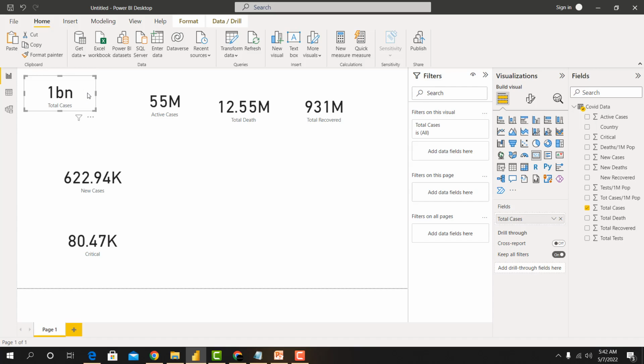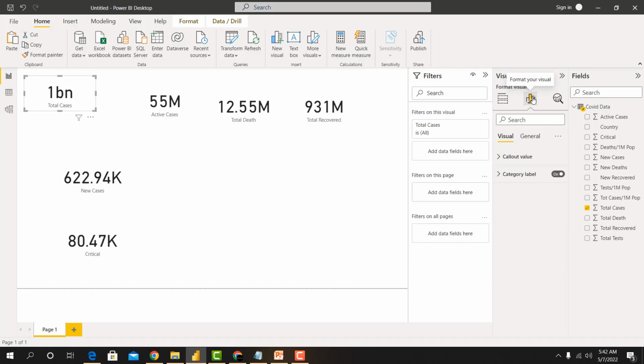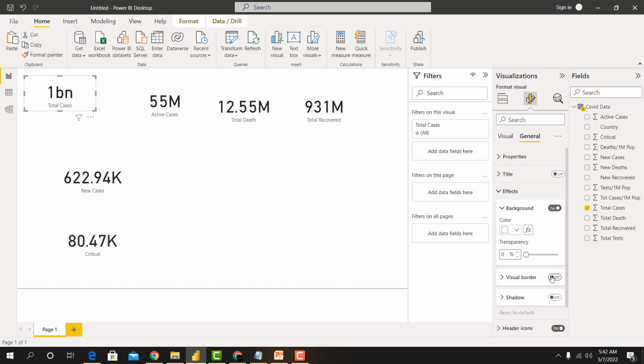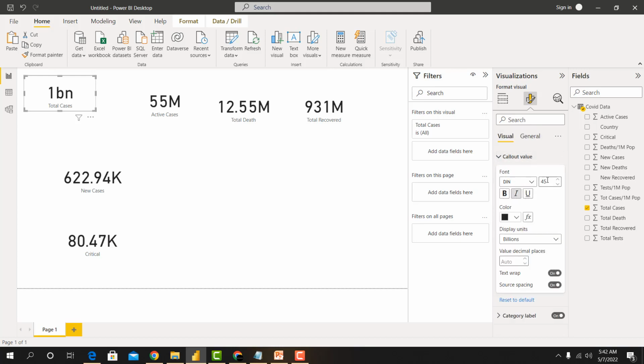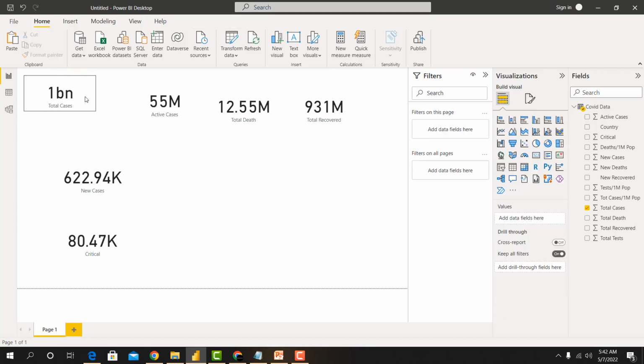Now, if you click on a card like this, you come over to this format. This is where you format your visual. Come over here and format. Let's format it. Okay. So if you come to this general, you can see the effect. Under this effect, I can give it a border. Just put it on. I'll give it a border. Then if you come over to this visual, the callout value, and let's reduce it. Okay, I think it's okay. Now if you look at it now, it's having a border.